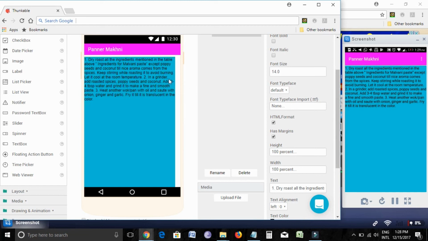But here we can see that number 1, number 2 and the third part are all in a mixed state. It's in a single line. We don't want that, and we need to have it in 3 separate lines or 4 separate lines. If there are 10 step-by-step instructions to make a paneer recipe, then there should be 10 different lines. So in the next tutorial we will learn more about how to do it.